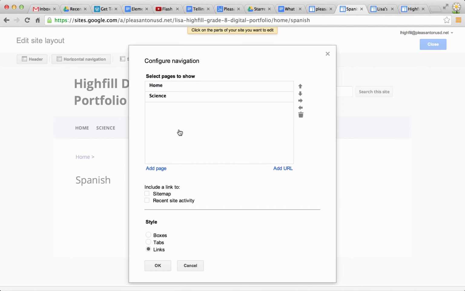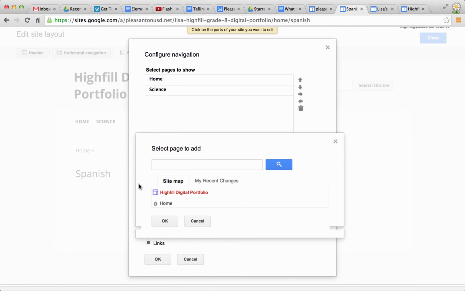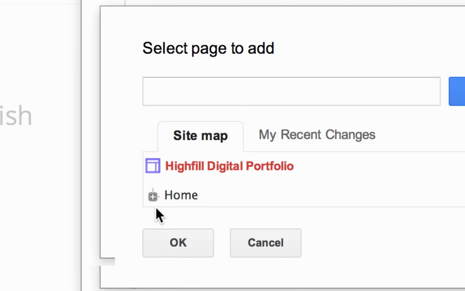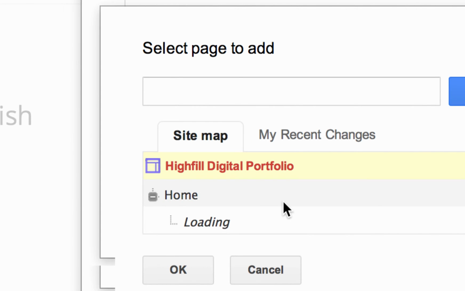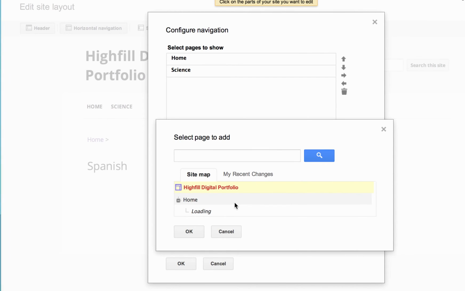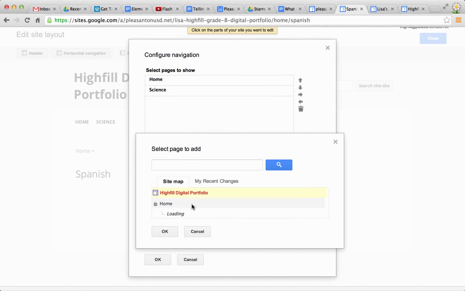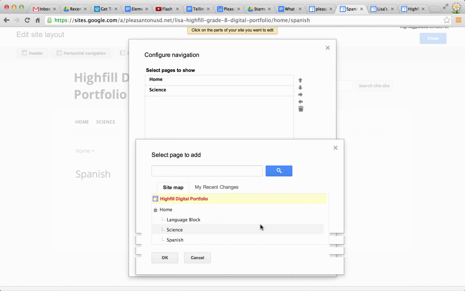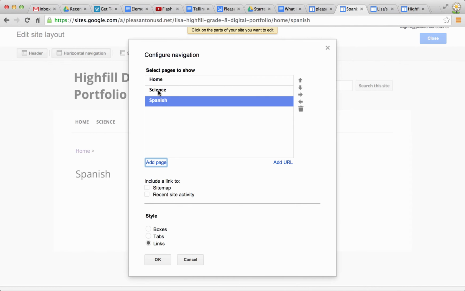Then you click on the blue bar, and you'll see I've got 2 pages already selected to show. I want to add a page. So when I click on this, you'll notice down here that it's not showing. It says home, but there's a plus sign. The plus sign means it's loaded underneath home. So now that it's loading, once they load, it was taking forever to load, you can select Spanish and then click OK. And then it will be up here, it'll make a tab there for you.